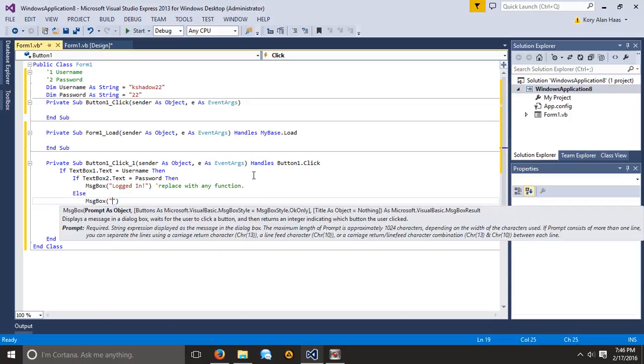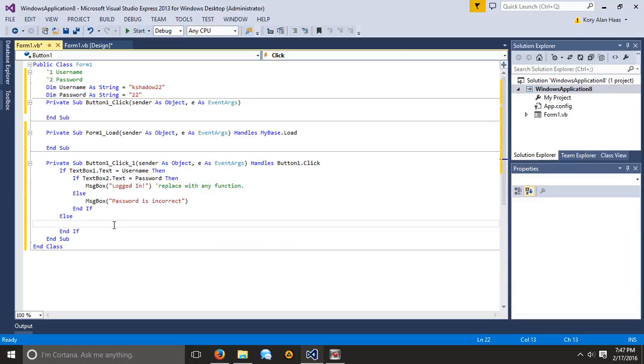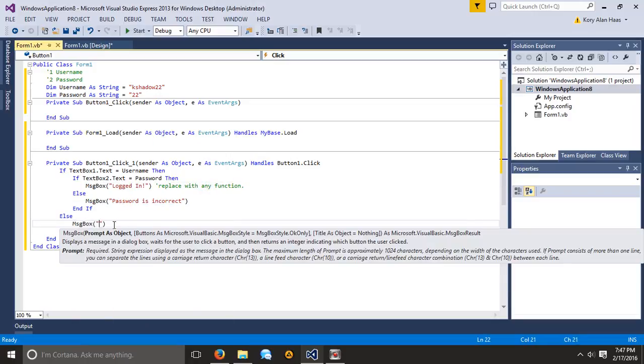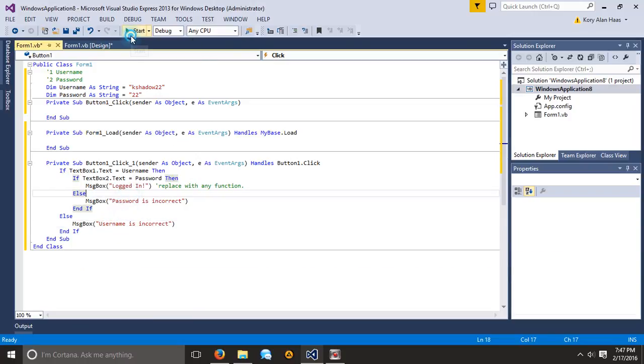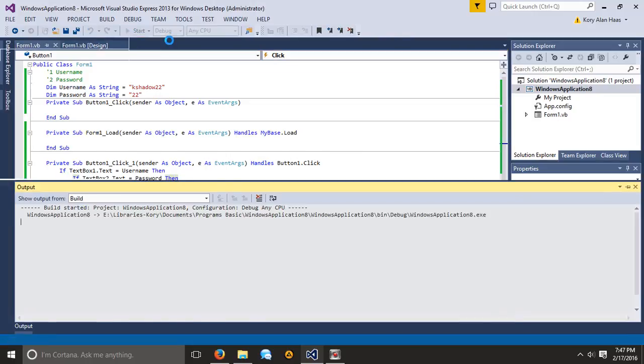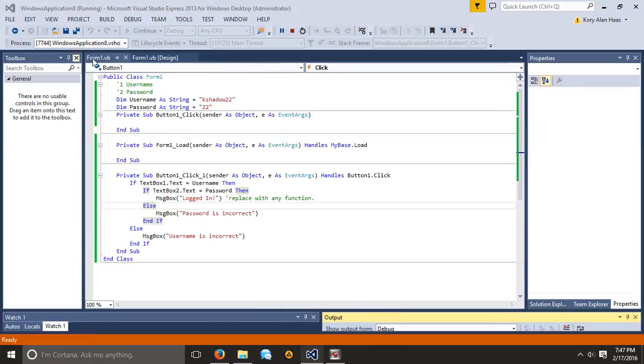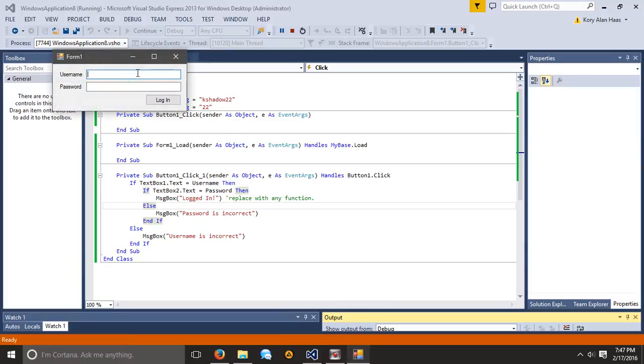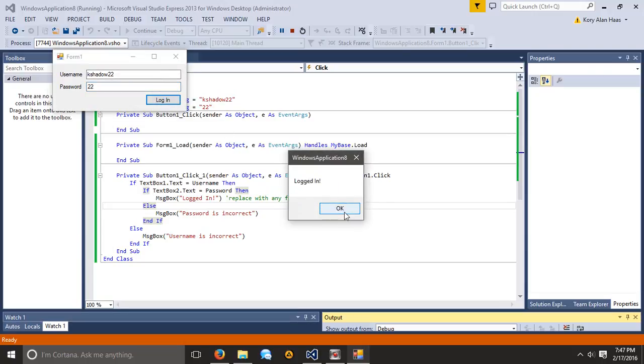We could just say, hey, your information is incorrect, but in this case we want to say specifics, which normally you do not want to give out for security reasons. Password is incorrect. And then we can go here and say message box, username is incorrect. So now let's give this a whirl, and let's just successfully input our information the first time. Shadow 22 and 22, logged in.